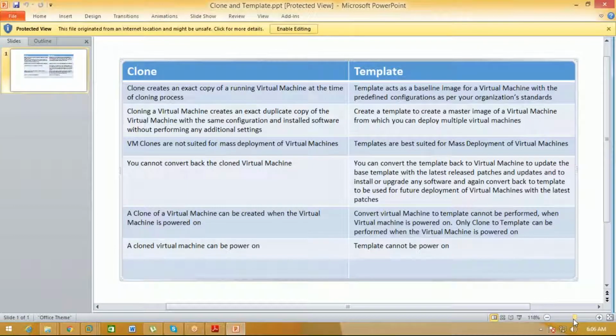How many times can you convert a template back to a virtual machine and back? Is there a limit? No, there is no limit. You can do it because it's a VM. Right click, convert to virtual machine. That's it.